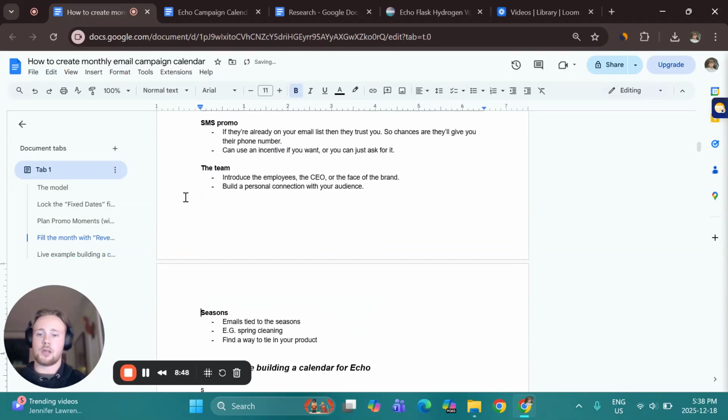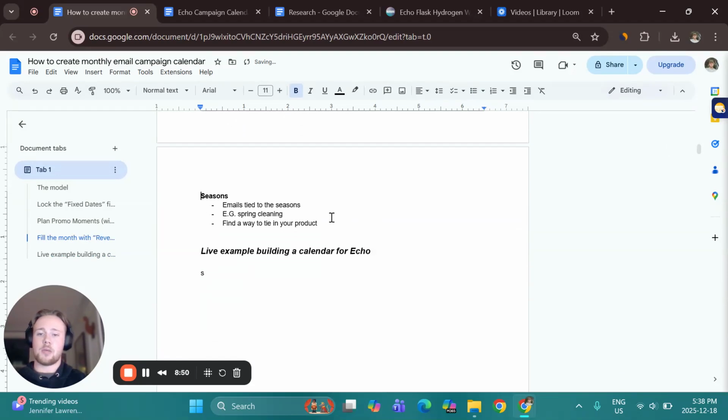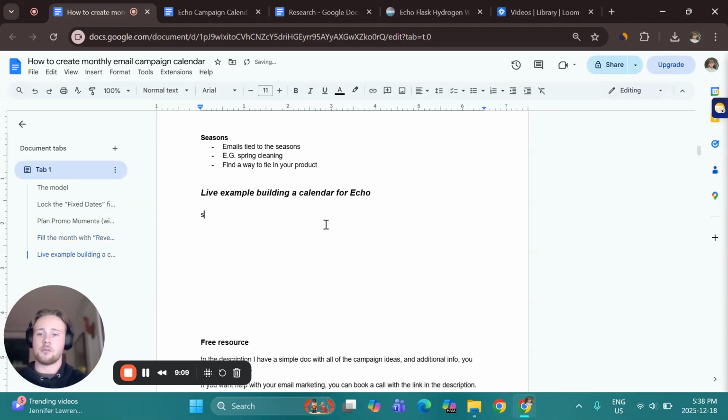Obviously, you can resend the same emails. I would maybe space them out by a couple months, but as long as you package the same idea a little bit differently, sometimes that's all it takes for the message to get through to somebody. Sometimes you just need to say it a little bit differently. So nonetheless, let's build something together.